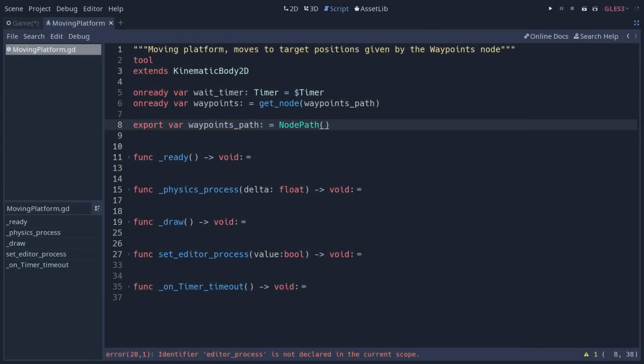waypoints node. You could have the waypoints node as a child of the moving platform, but this makes the drawing code a little harder to manage, and it forces you to work with the global coordinate system instead of the local one. This is why I went with the node path approach, which also has its drawbacks.